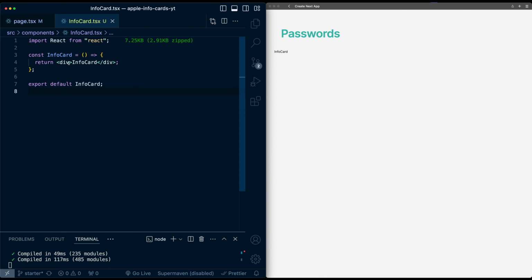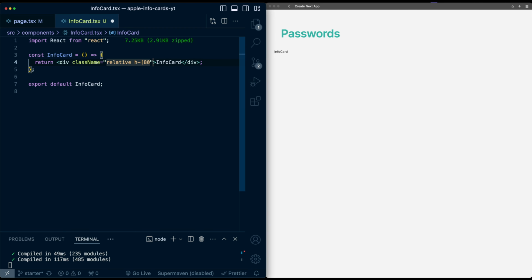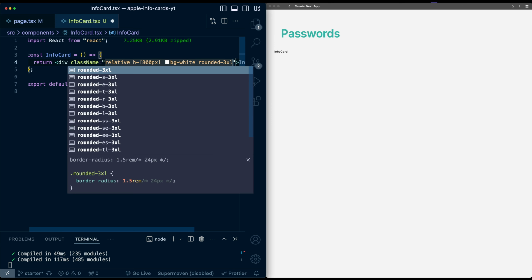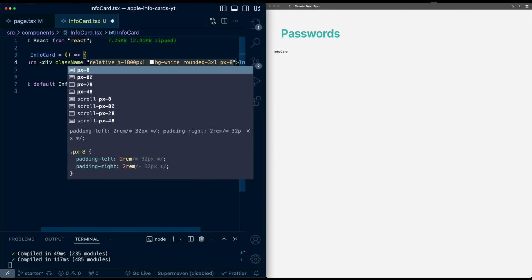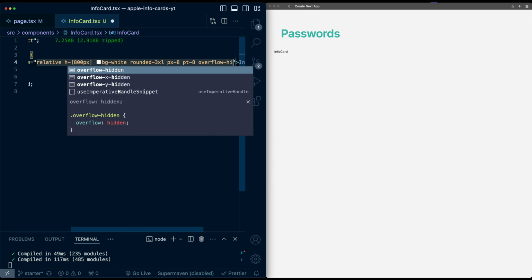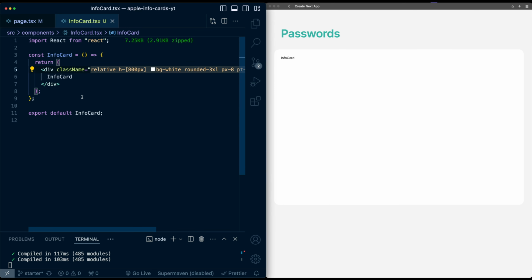Then in this info card, let's do some styling on this container div. So we have position relative. We get a fixed height of 800 pixels. BG of white, rounded 3XL, a horizontal padding of 8, and a top padding of 8. Overflow hidden, flex column, and gap of 2. Okay, so we have a basic construct of a card.